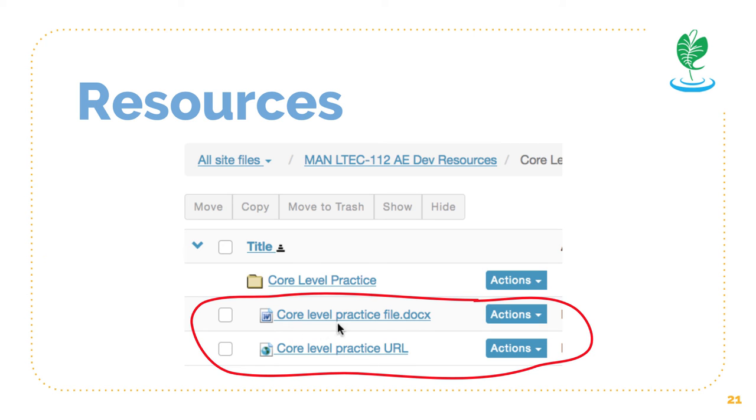And this includes core level practice file and core level practice URL. So if I click on this core level practice file, it will download onto my computer. If I click on this core level practice URL, it will take me to an external website.